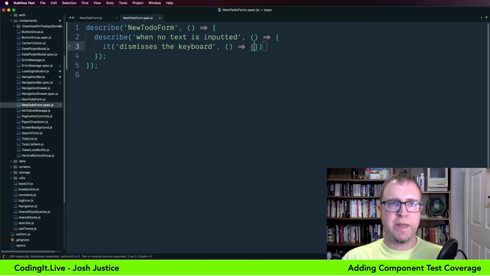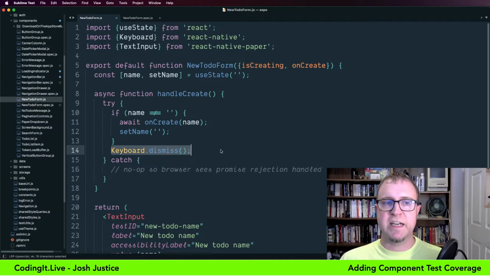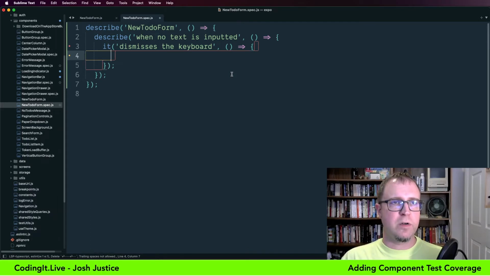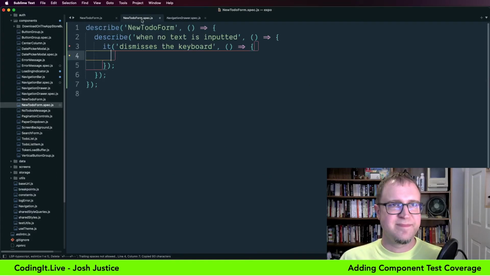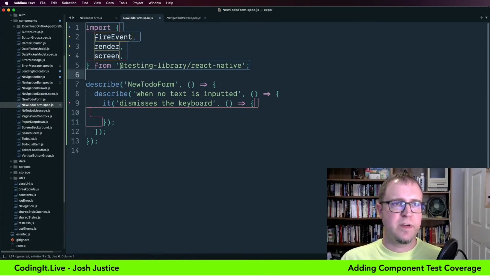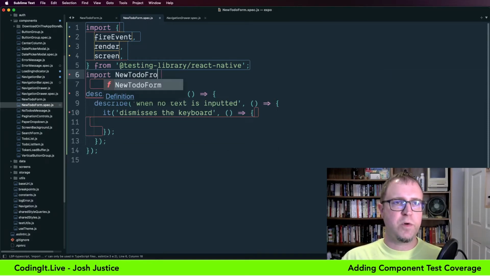Cool. So let's confirm that. I would not be surprised if my higher level test does not confirm that the keyboard is dismissed, just because that's such a small and edge casey kind of thing. This is the kind of thing that unit tests, lower level tests are good for, because you don't want this cluttering up your test of the whole screen altogether. All right, so let's copy these imports over. Probably wait for. And then let's import new to do form.